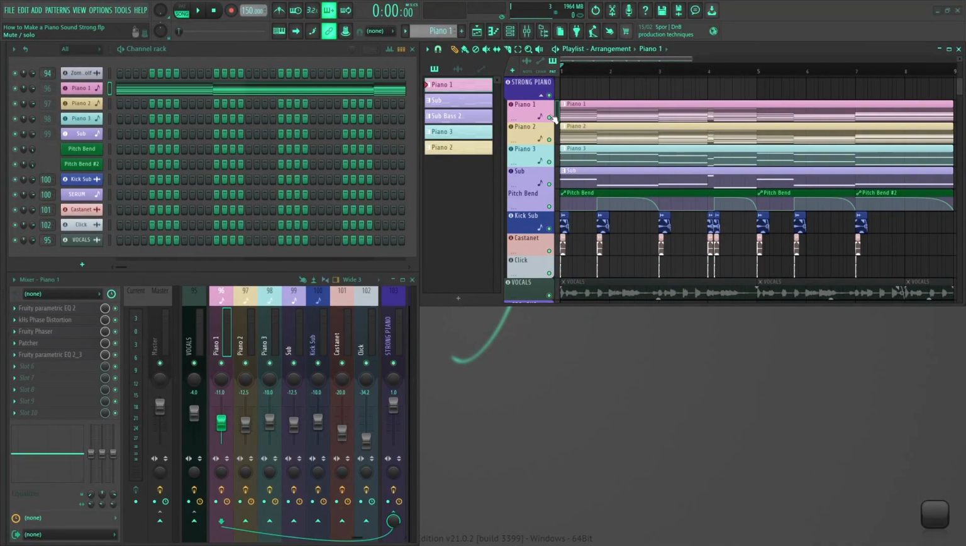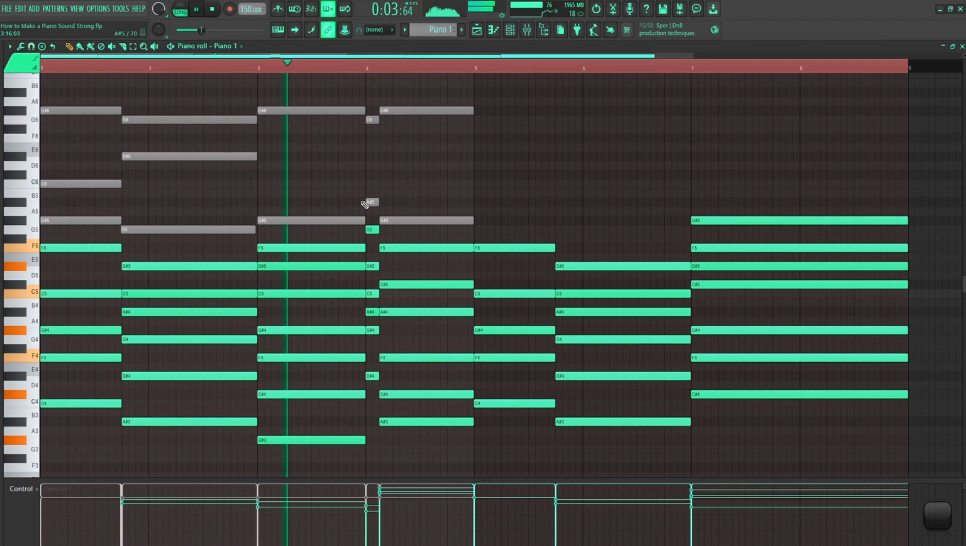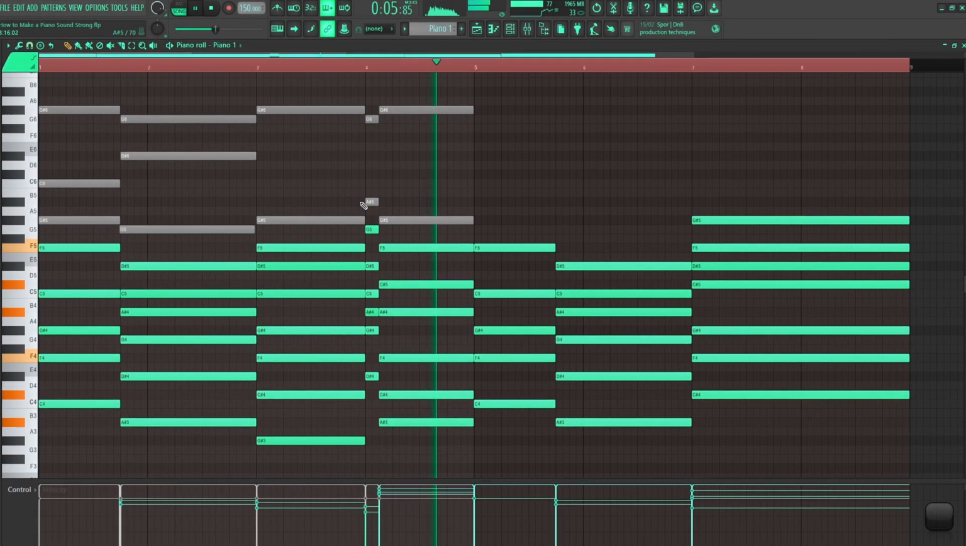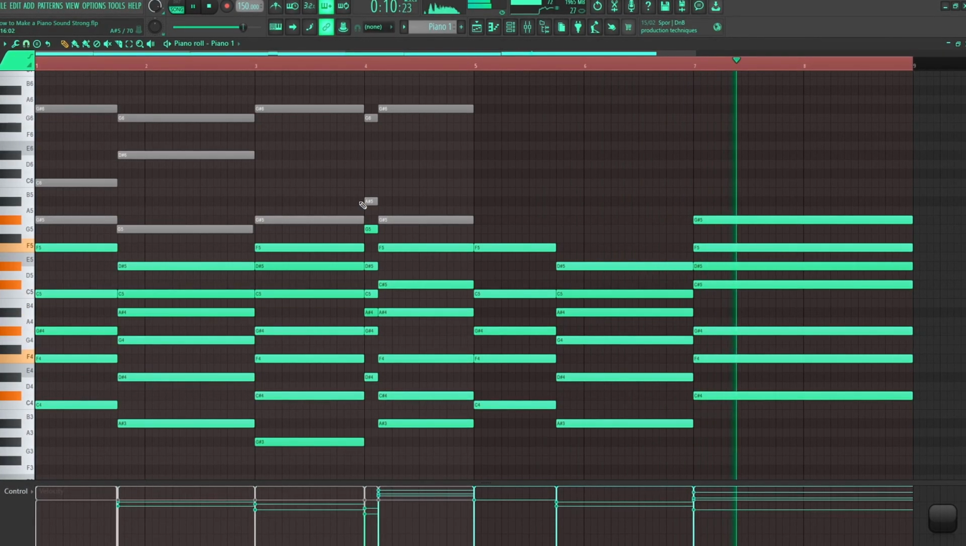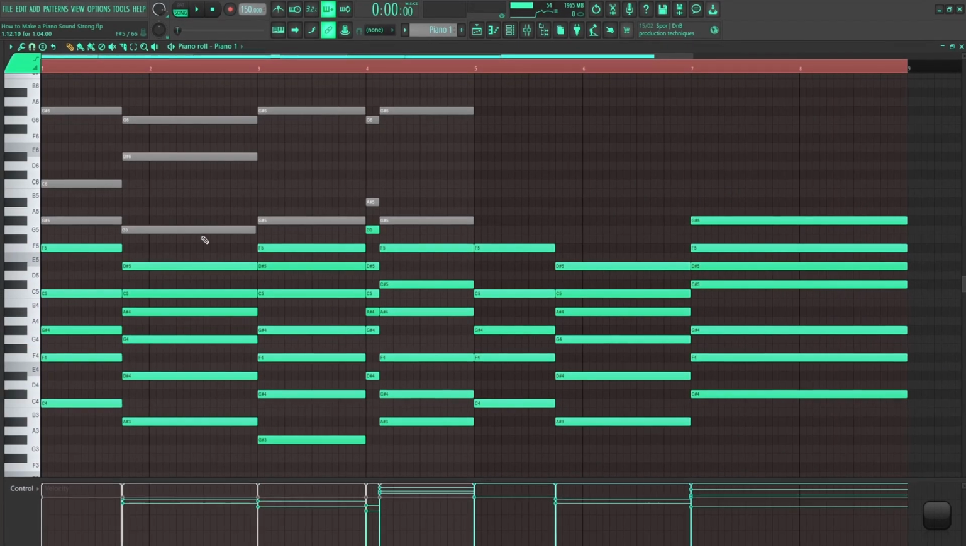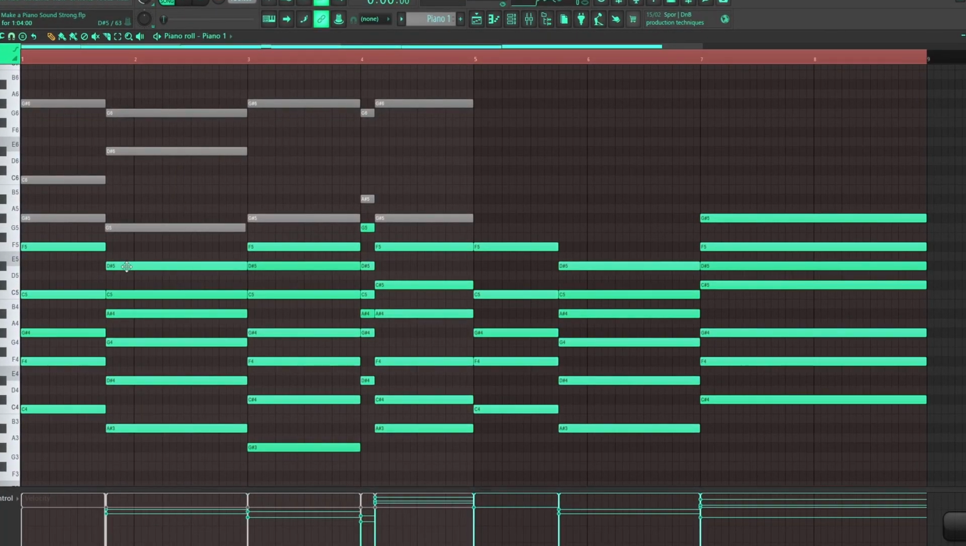Let's start with the main piano. This is the chord progression. As you can see, not all notes have the velocity at 100%. This way the piano sounds more natural.